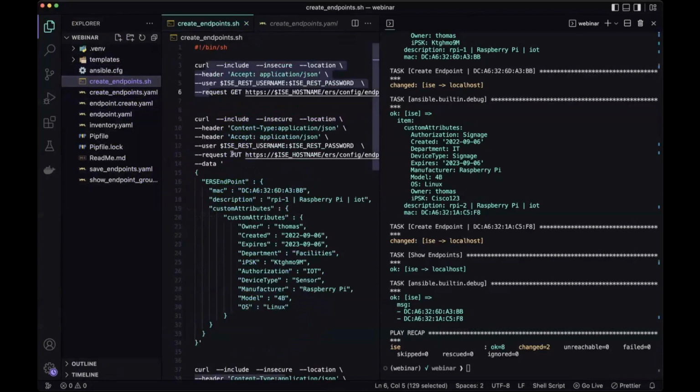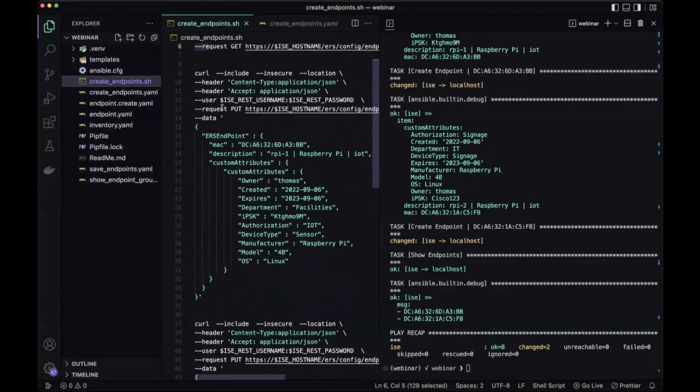But if you're comfortable with Python or curl or anything like that, you can do it the old-fashioned way with all the JSON and the curlies and the quotes and everything like that. No problem. This would work just as well. I made a little shell script to do it here. So this should work too.